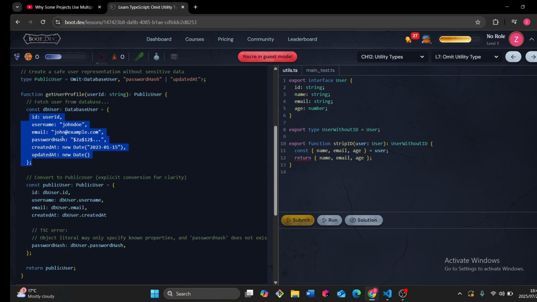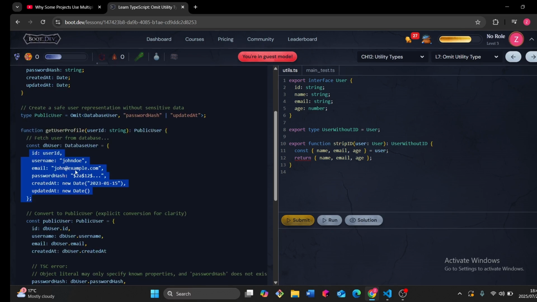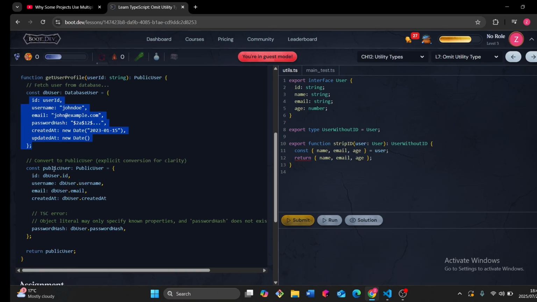So we have this of type database user. So convert to public user, explicit conversion for clarity. So you would write public user, of type that, and then you just remove those.